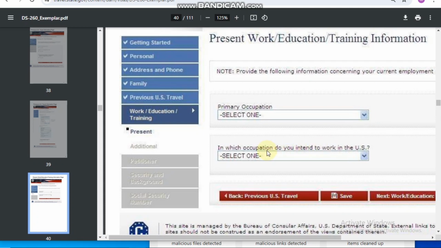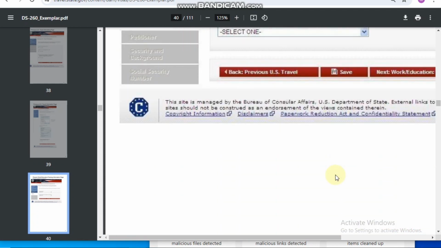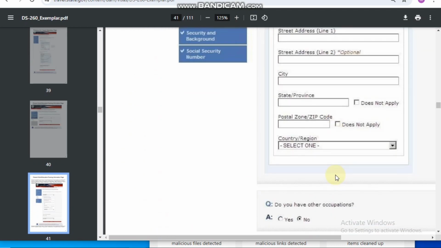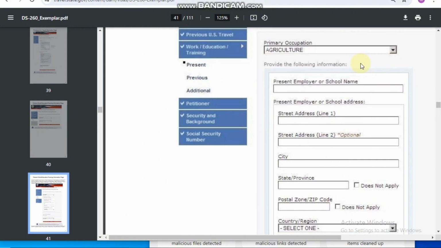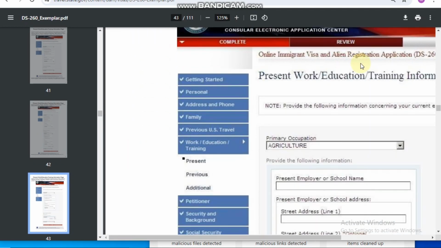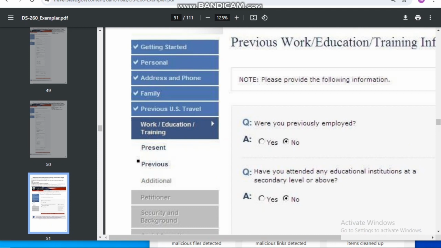And the other question is, in what occupation do you intend to work in the US? You can think of anything. Ask your host the most likely jobs you are likely to get in the US as a beginner, and just select something on those checklists. I don't think you'll be disqualified for having chosen something like that, but anyway. If you're not sure, just go with agriculture. Go again, the primary occupation you intend to do in the US, go with the same, and there will be no problem with that.